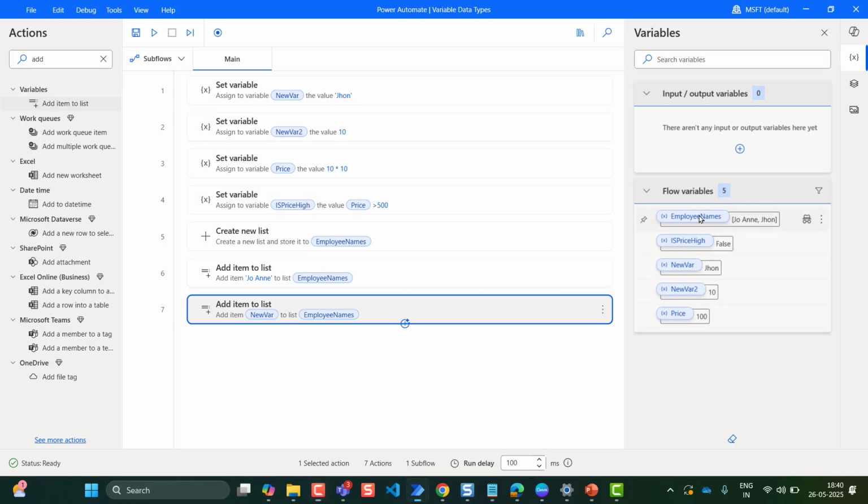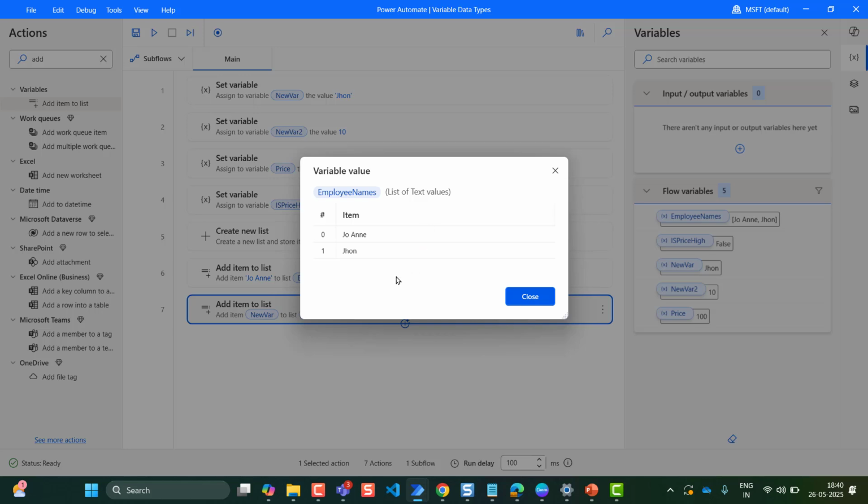Now you can see this is the list of text values. It has the row index as well as the item. This is the employee names variable, Joanne and John. This is how to create a list data type.